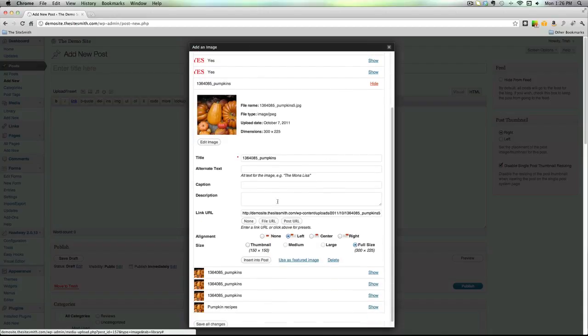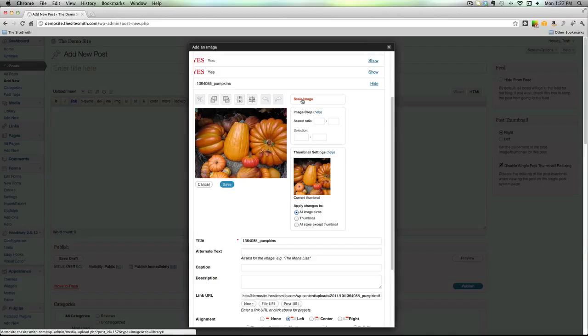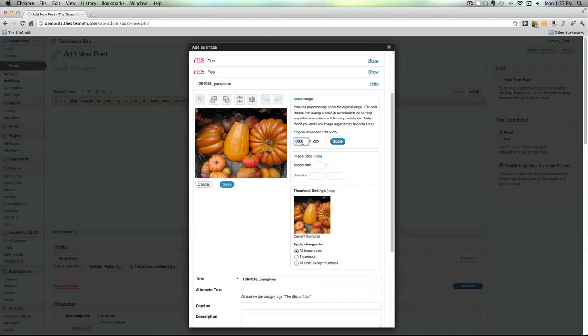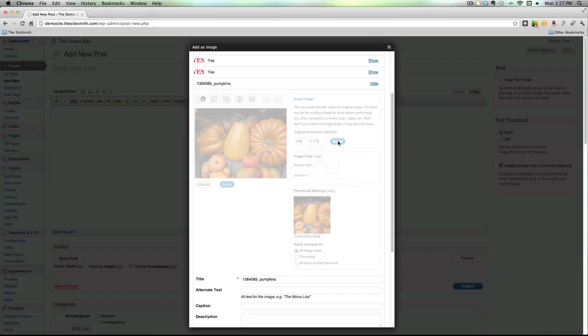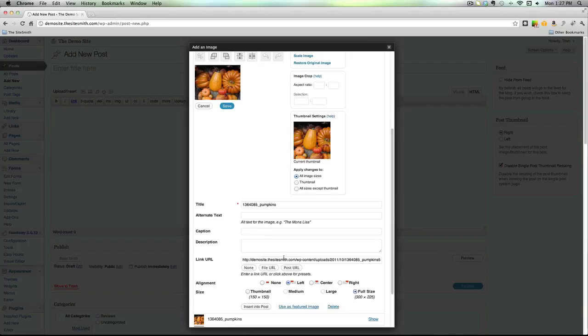And you can see here that there are a lot of the same options, if not all the same, as there were when you loaded an image to the media library. So you can edit your image here if you'd like. We're going to scale our image again, and we're going to scale it down to 150. Let's go ahead and scale that. And you can also change your alignment. You can change your title, which you probably want to do. Remember, you want to use your keywords in here if you can.